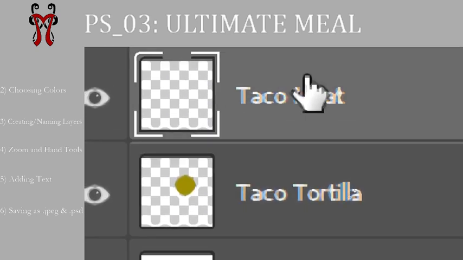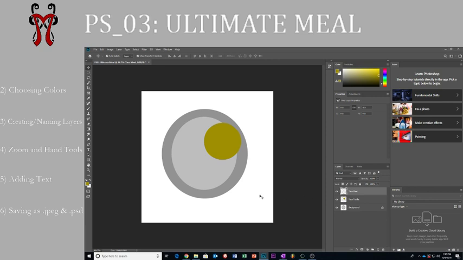I'm going to click on this layer, and I'm going to draw my taco meat on there. So now I'm going to go in, grab my brush tool. I'm going to pick the color that I want to use. There we go. And I'll just draw some meat in here. There we go. And let's say I wanted to draw some more things on there.